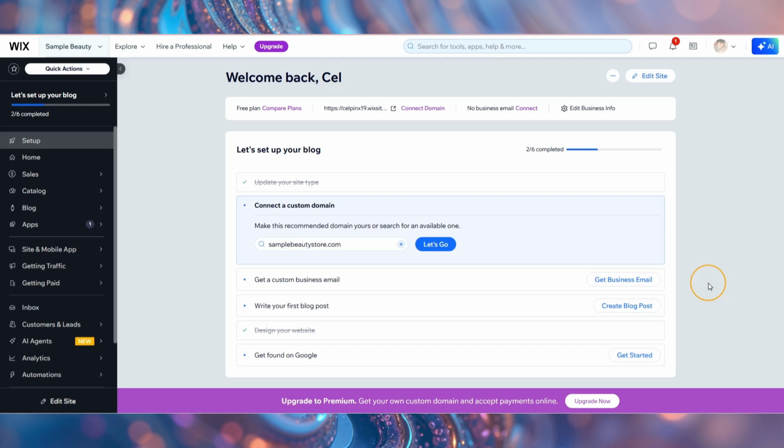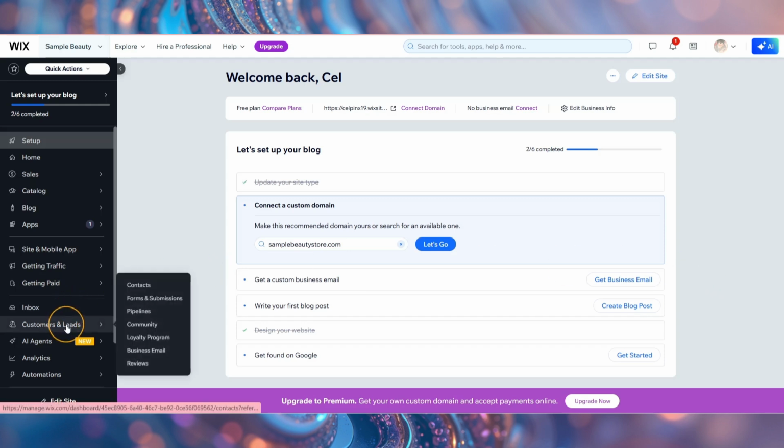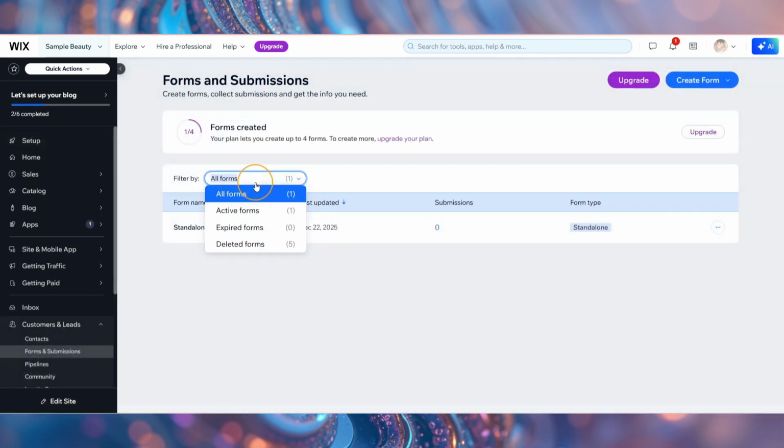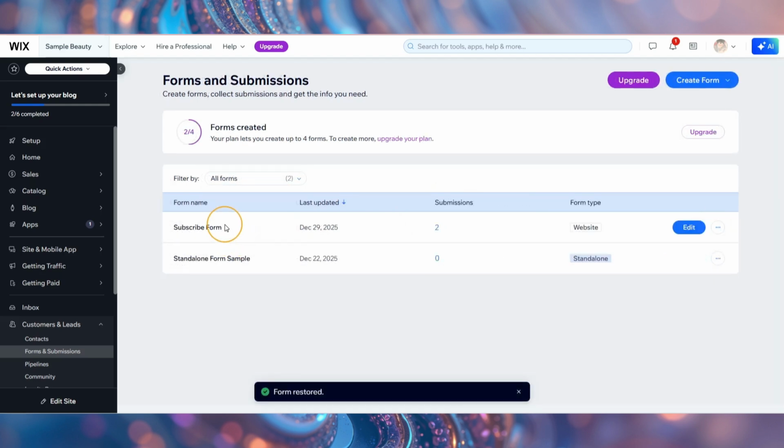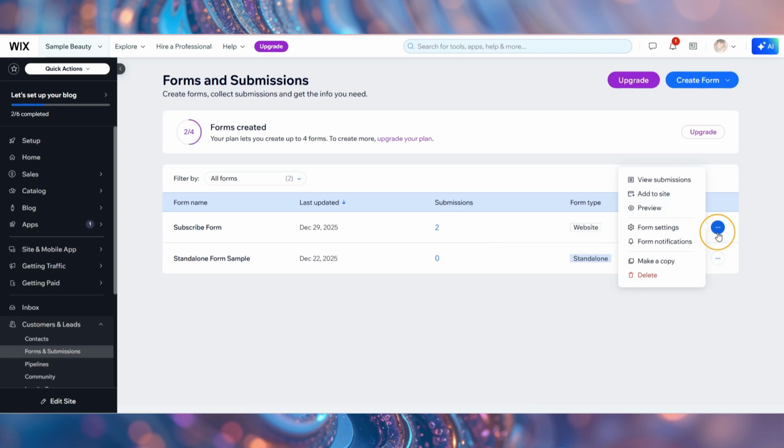On your site's dashboard, go to Customers and Leads, and go to Forms and Submissions. Go to the Filter dropdown and select Deleted Forms. Look for the deleted form, the data of which you want to see, then click on Restore. Once it's restored, click on the three-dot button next to it and click on View Submissions.